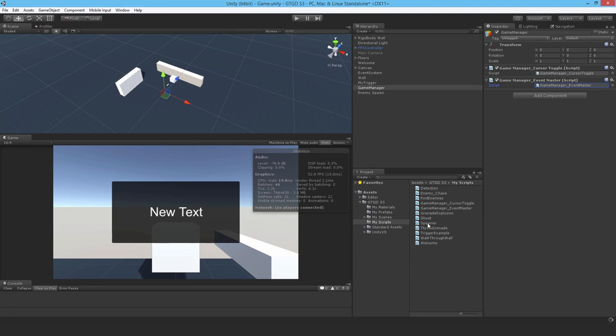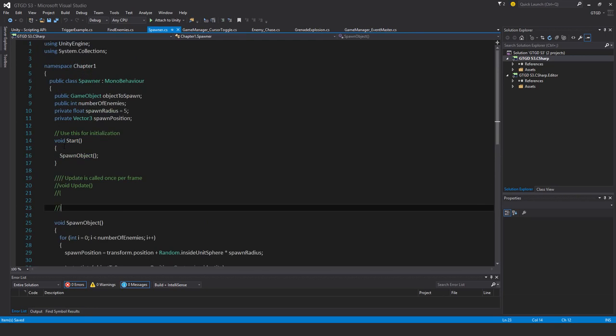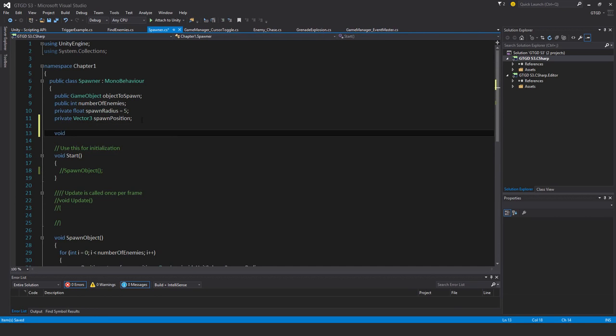So I'll go back to my spawner script and edit it. So I will no longer have a start method doing spawn object. I don't want that to happen anymore. Instead, I will make use of the other two Unity functions, OnEnable.